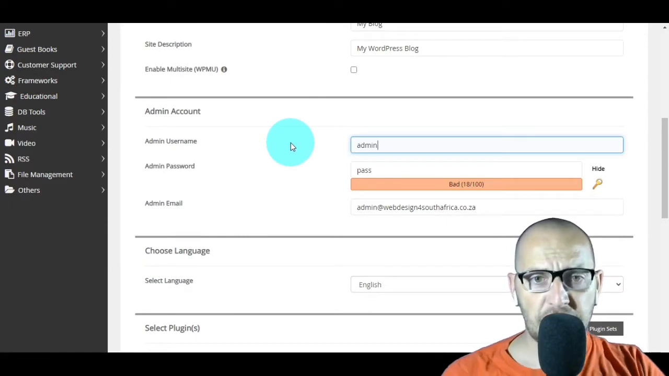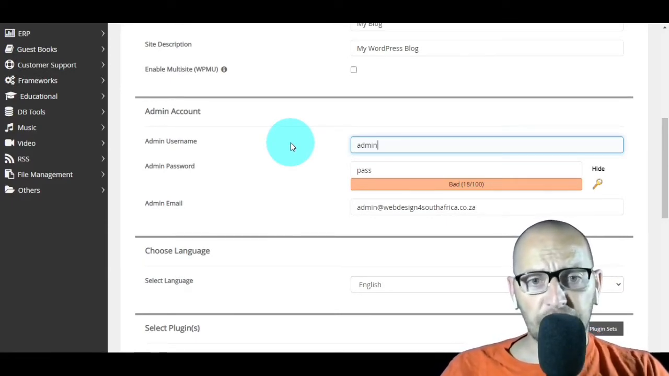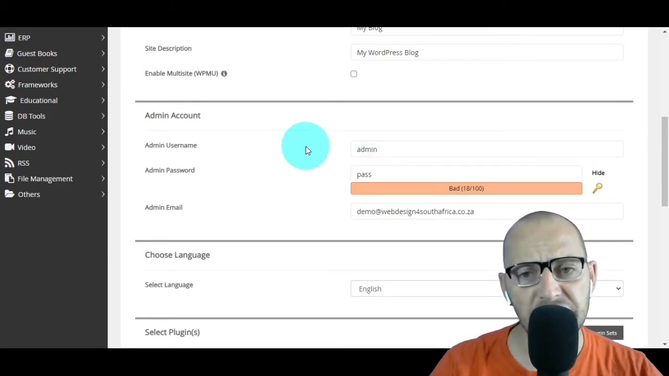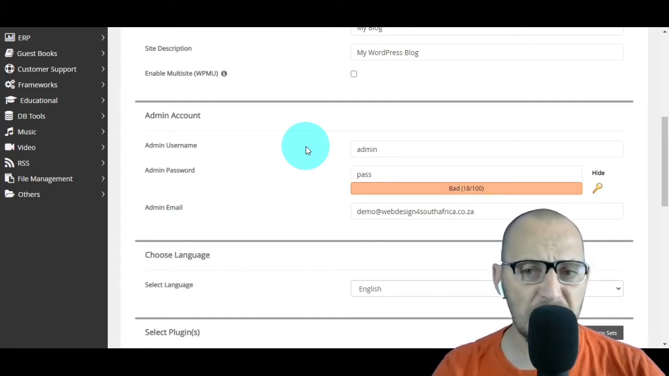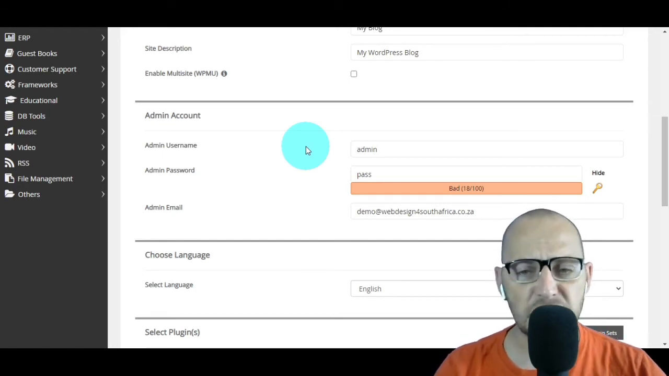The third section that you need to select is your admin account. That would include the username, password, and email address for the website. When selecting a username, try and select a username that is only known to you. Try and avoid the most commonly used username combinations, as an example, admin, administrator, or even your company name.